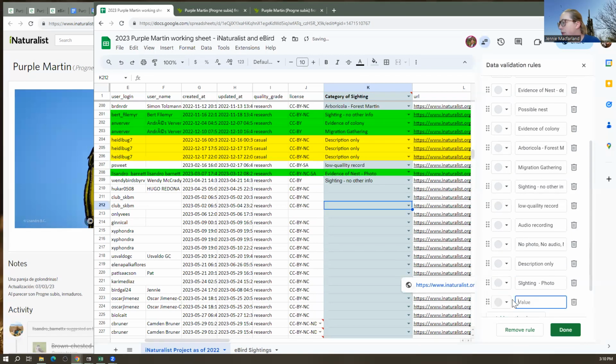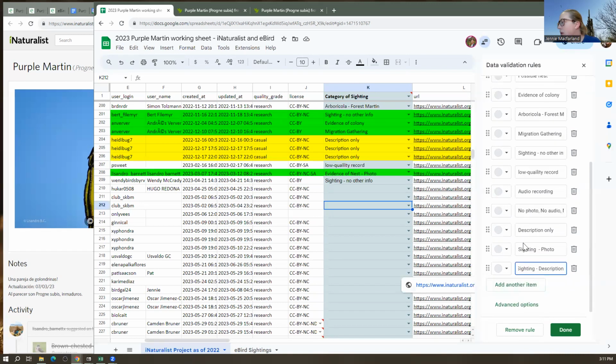So martins are there. I'm going to say sighting photo. Okay, we're just sighting description, meaning that there's a sighting and they have some stuff written. So that'd be like that eBird one where it was like birds flying over. That would be a description, but with just a sighting. The description only, and then there's already a known photo.